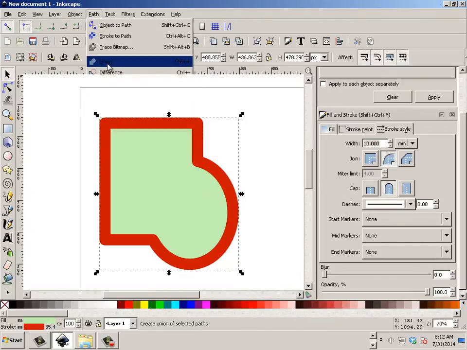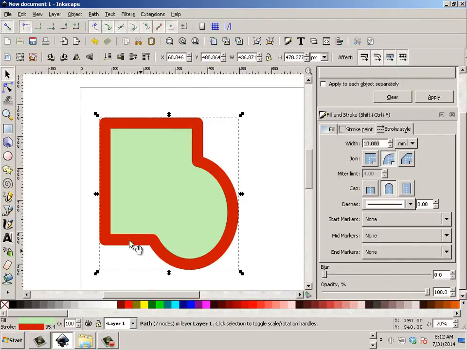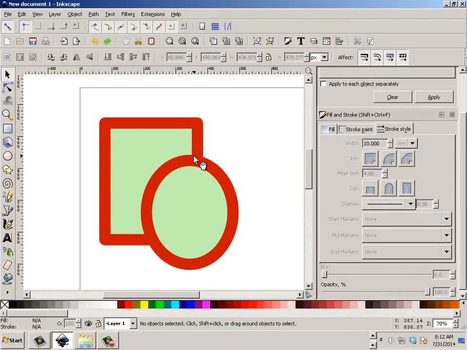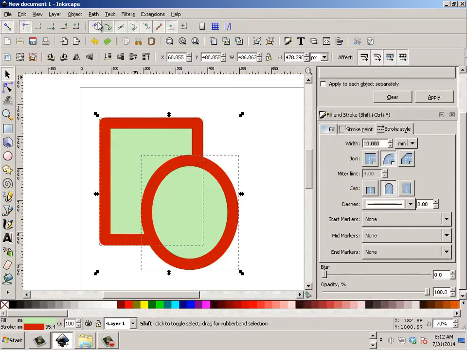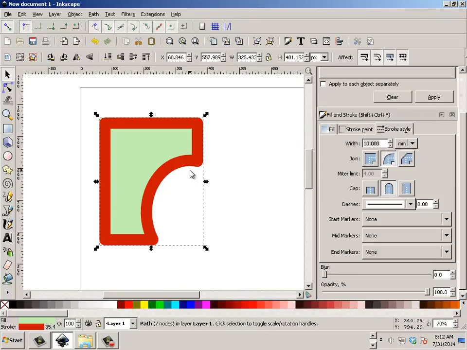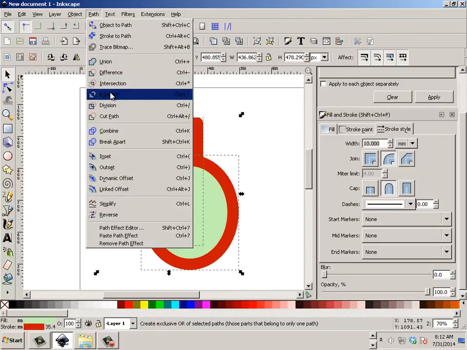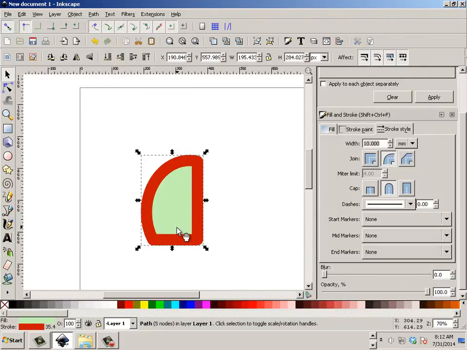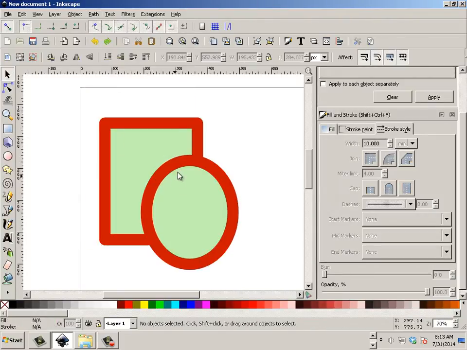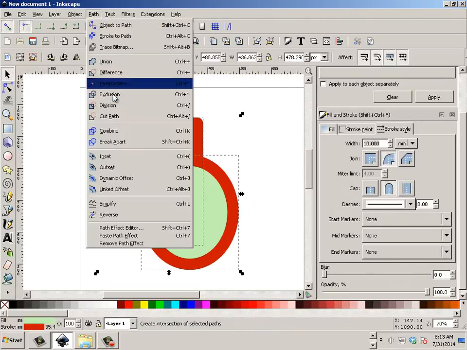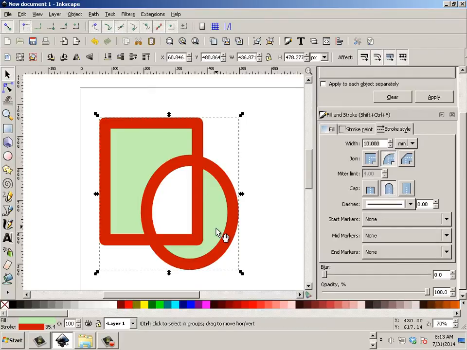Like union, for example, will join the two shapes and make the outline go all the way around. Difference will bite into the shape, and I think you get the idea. Intersection will only use the space between here. Exclusion will be the opposite of that.